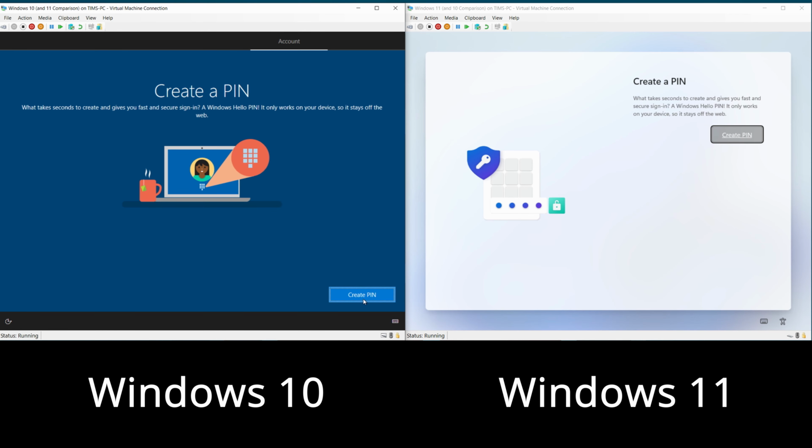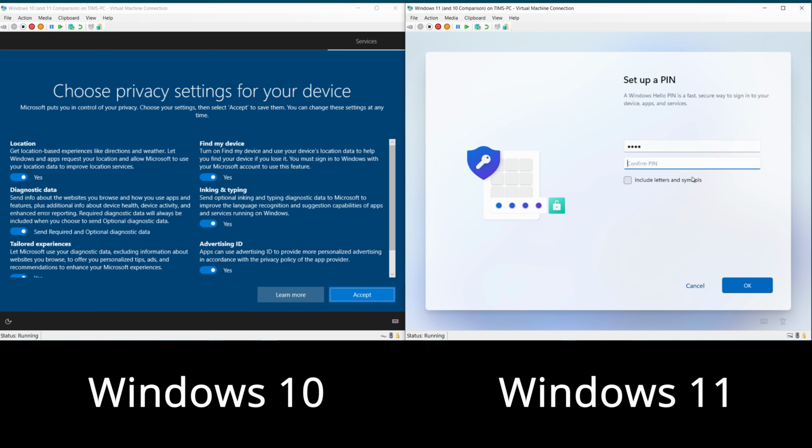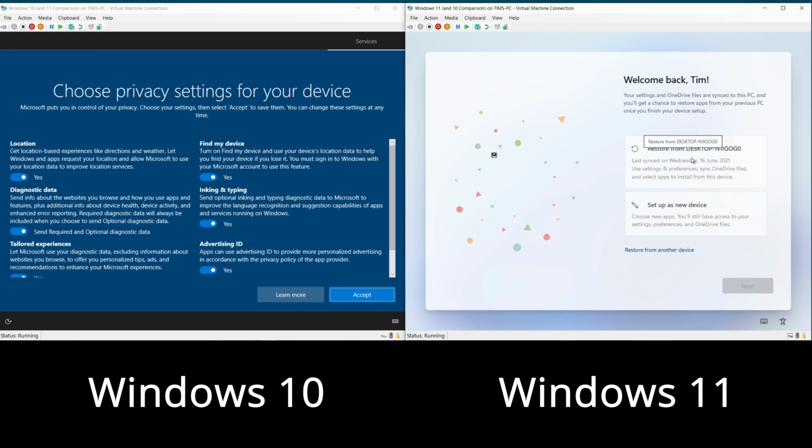And finally, as part of this account creation process, we will create a PIN. Now, over on the right here with the Windows 11 build, you can see that it's telling me welcome back. The reason I've got a couple of options here is because I actually installed Windows 11 before we recorded this video, and I signed in with a Microsoft account.